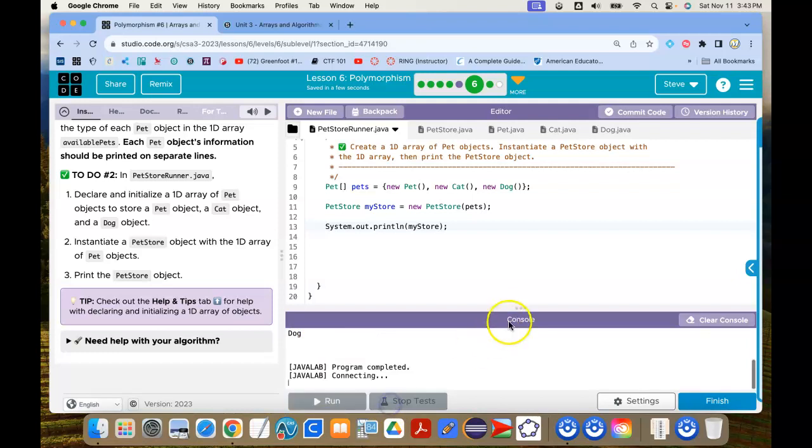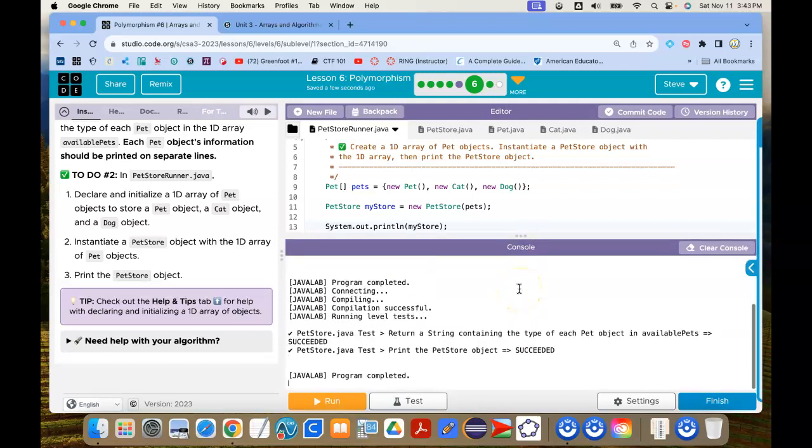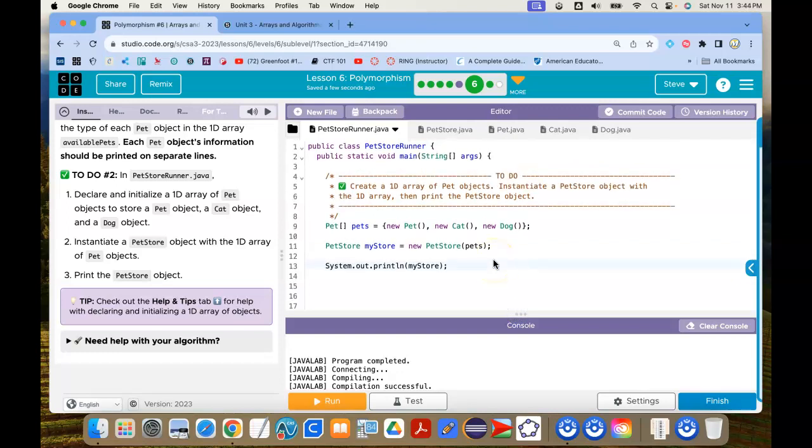Let's run the test, make sure the test works. And yes. So this is our first kind of experience with objects inside an array and kind of working with the array. So nice, a lot of fun.